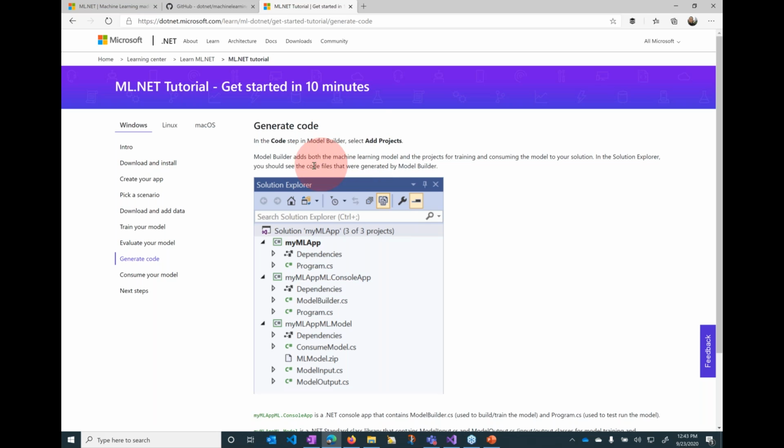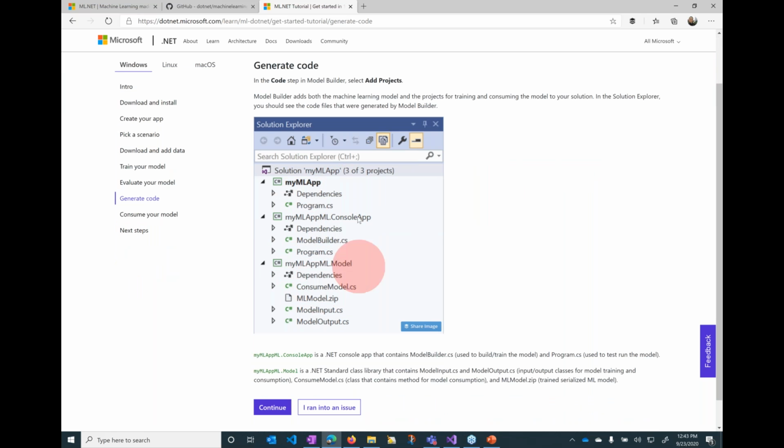In the code step, select add projects. Model Builder adds both the machine learning model and the projects for training and consuming the model to your solution. So in Solution Explorer, you should see the code files that were generated. Because there's a number of things that are generated here, the use case for Model Builder, again, is to provide some understanding on how to do it without having to say, oh, make this first thing, make the second thing, add this, add that. Instead of that, Model Builder will give you a head start with something that already works.